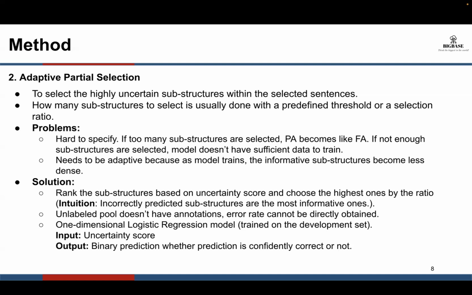And as a solution, they propose an adaptive way, and it's to rank the substructures based on uncertainty score and choose the highest ones by the ratio. And here the intuition is that the incorrectly predicted substructures are the most informative ones. Like we need to annotate them manually because they are being incorrectly predicted. And here the unlabeled pool actually doesn't have annotation, so the error rate cannot be directly obtained.